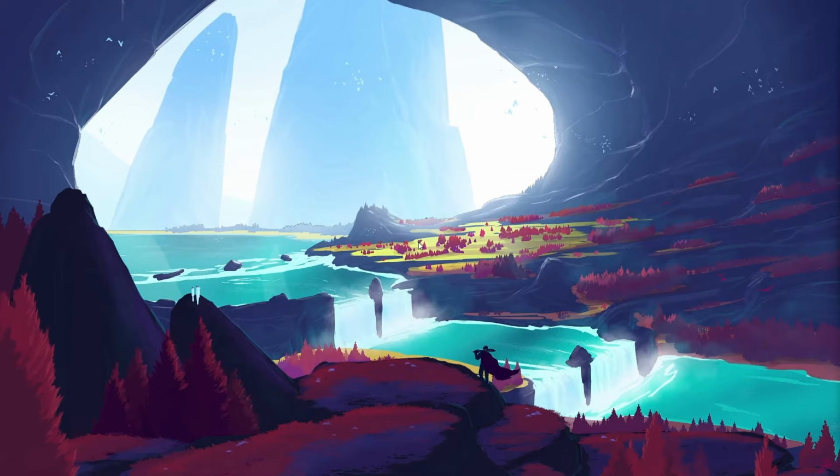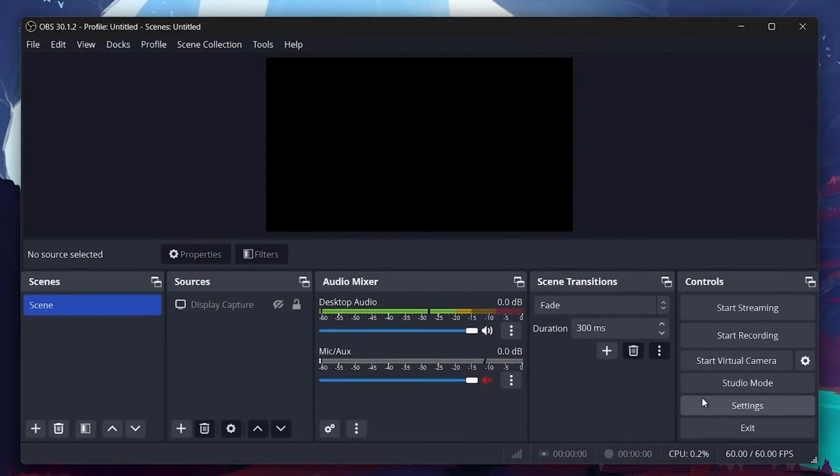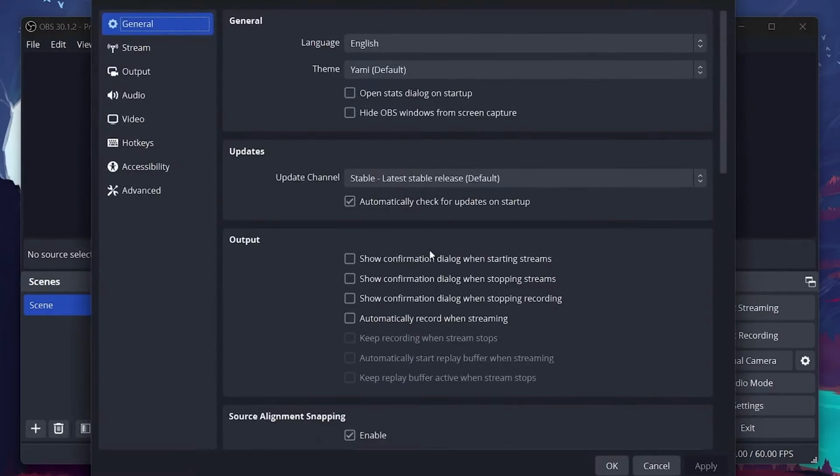If you're struggling with lag, dropped frames or stutters while streaming, this guide will walk you through the steps needed to fix these issues. First, head over to the settings in OBS Studio. But before we make any changes, ensure you're running the latest version of OBS. Every new update brings performance improvements and bug fixes.